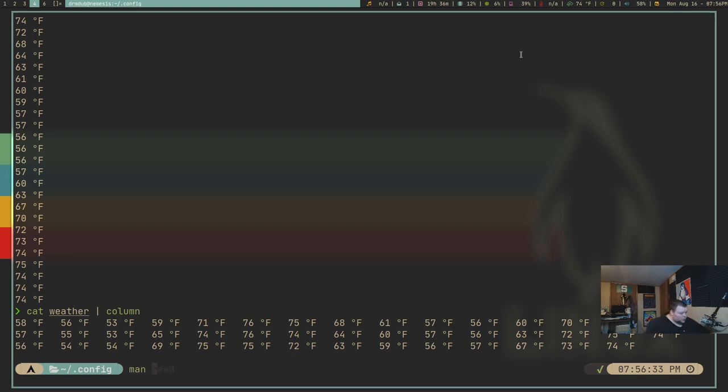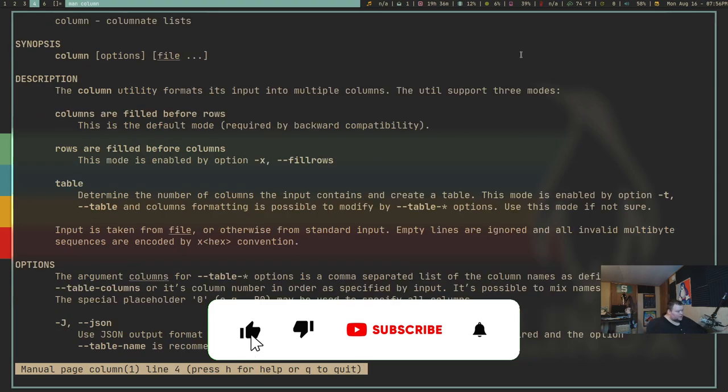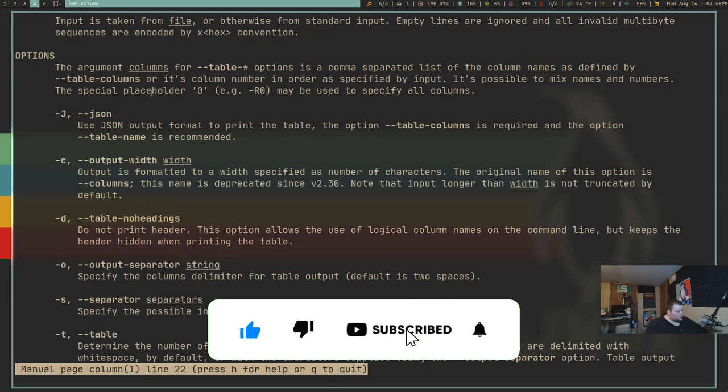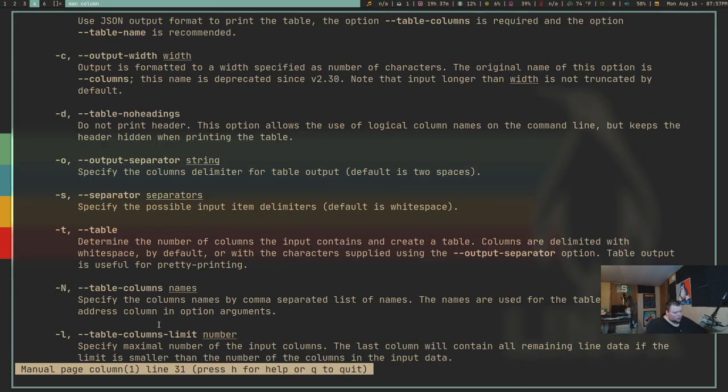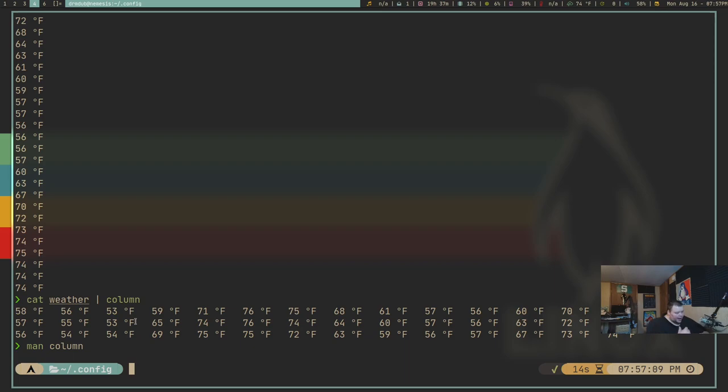If you want to find out more, just do man column. And it will tell you a whole bunch of stuff you can do with it. You can set the output width, table headings, output separator, table columns, and so on and so forth. It's a really neat program that will allow you to go through and make the output of a command prettier.